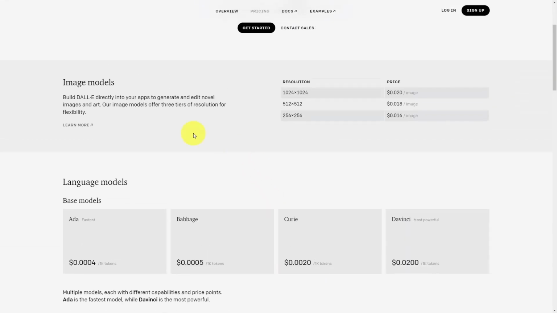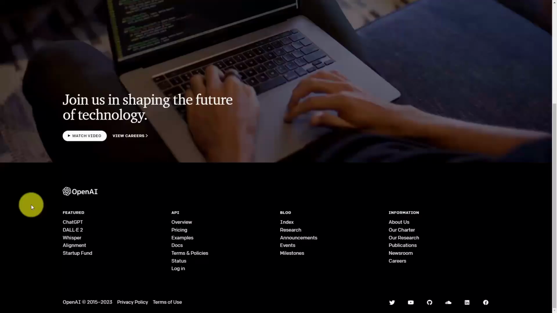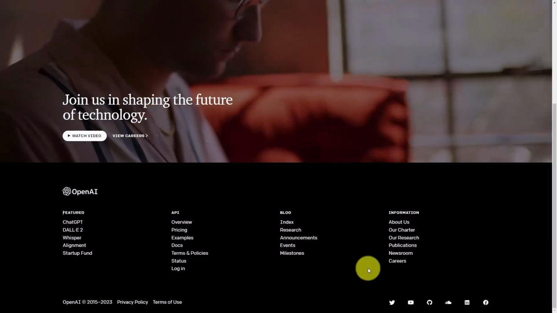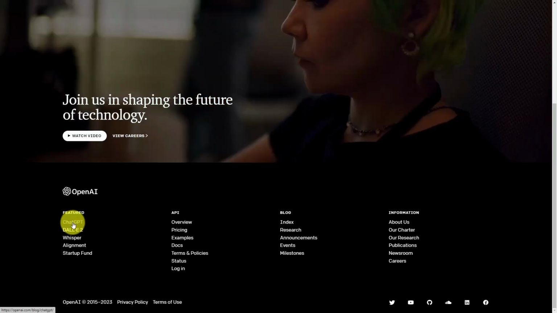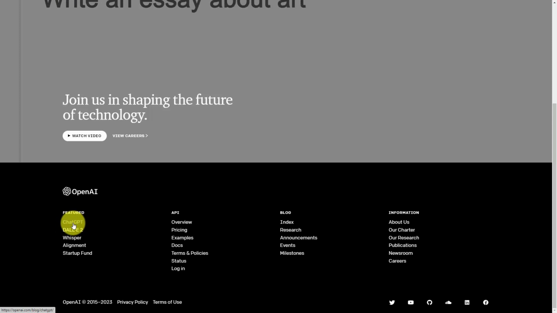You'll see pricing for image interaction. You'll also see pricing for language interaction. Before using the API, you are going to want to read the terms and policies of OpenAI. When you click this link, you're going to notice that it says ChatGPT, but it's not going to take you back to the chatbot.